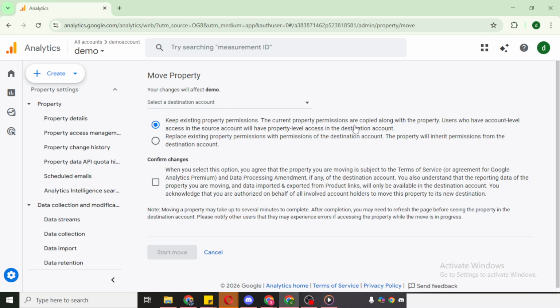Select the destination account from the list provided. You'll only see accounts where you have sufficient rights, so if the target account doesn't appear, that's typically a permission or organization visibility issue. Pick the account that should own this property going forward.